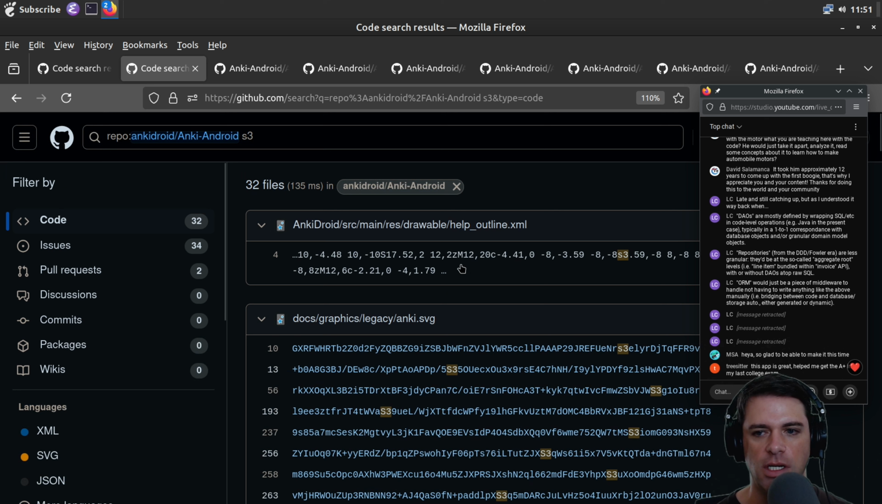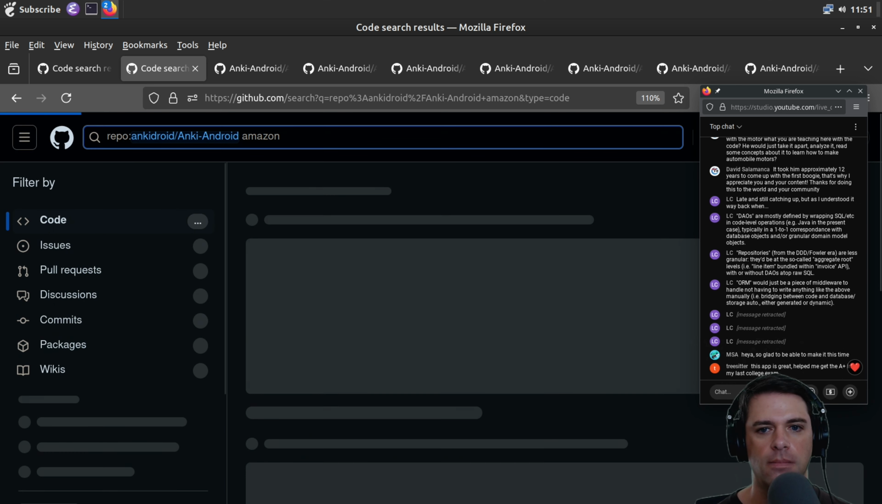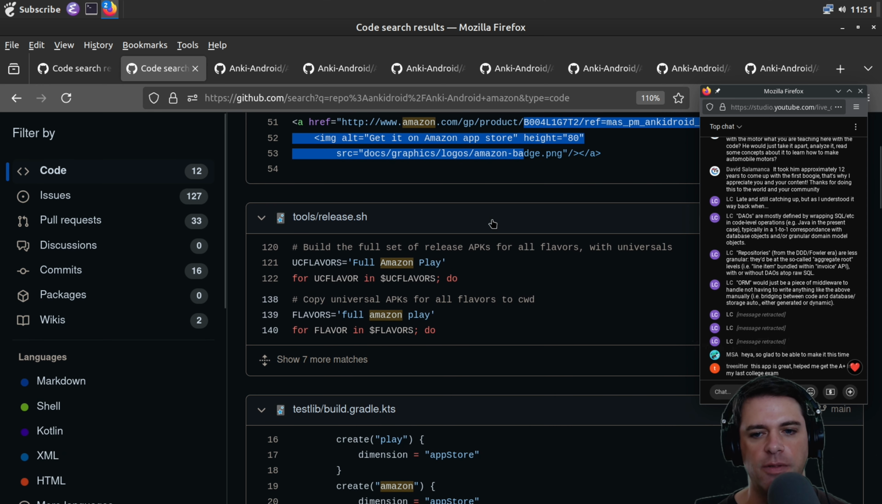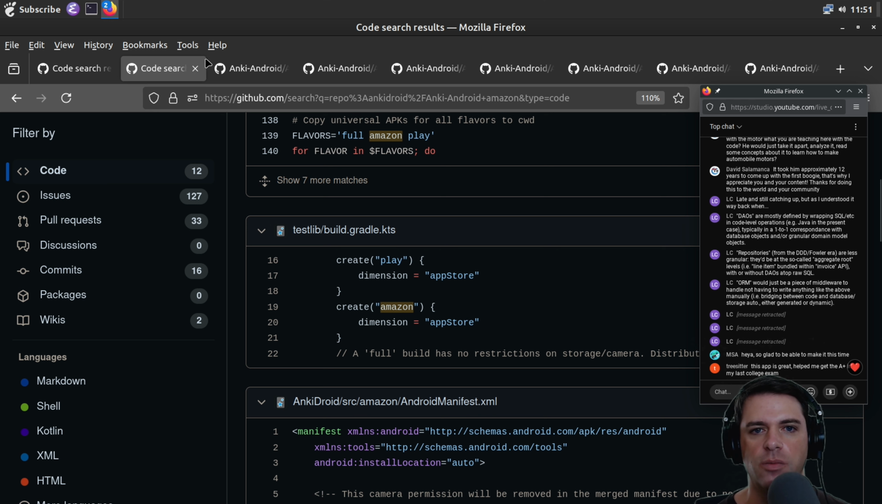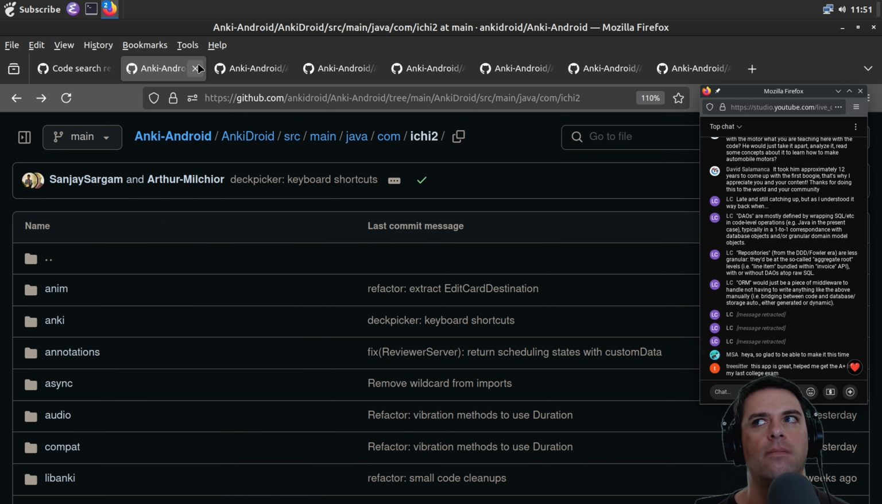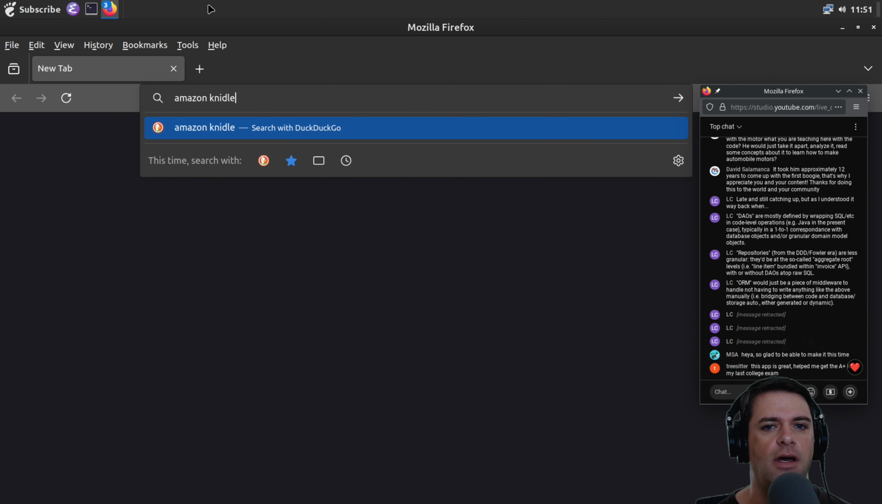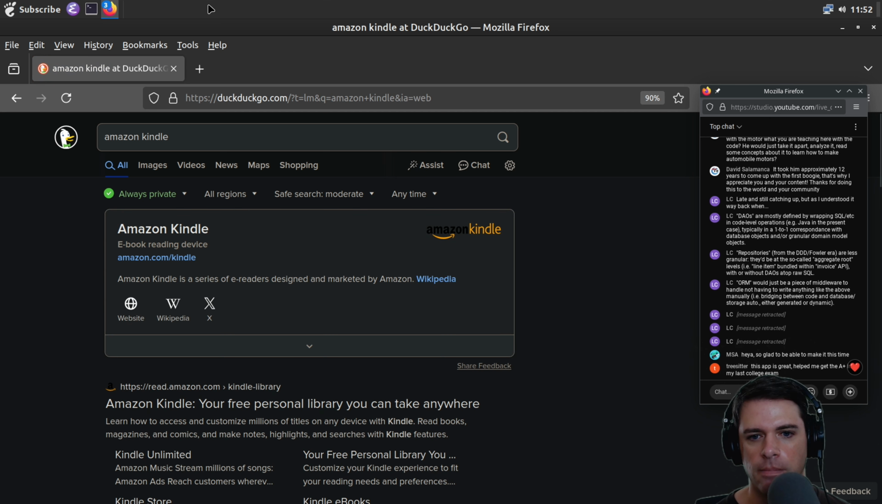That's just indexing into some data from some SVG. We do have get it on the Amazon App Store. Maybe the Amazon App Store needs that permission or something. Maybe it's for Kindle. Kindle? That's an Amazon thing, right? Fire is their tablet. I guess Kindle is their e-reader. I don't know if they still make Kindles.